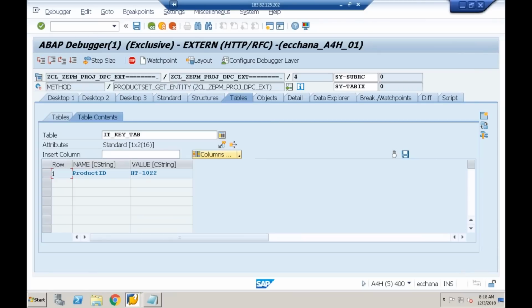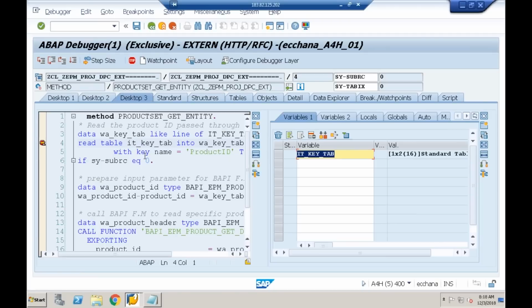What is the name of the key property? Product ID. What is the value here? HT-1022. What are the names of the fields? Name and value. Now I am reading that into my work area: W_KEY_TAB-NAME and W_KEY_TAB-VALUE. Both are blank as of now.